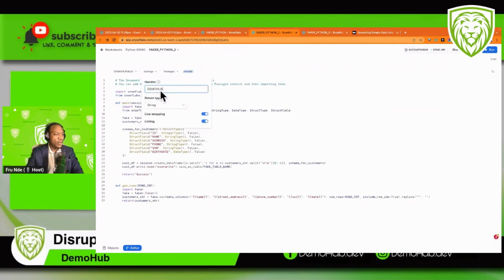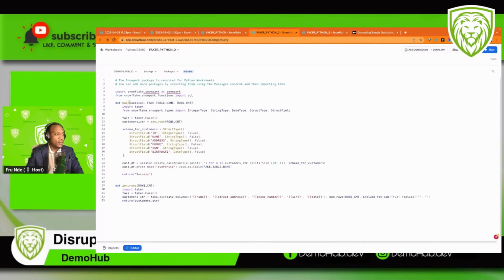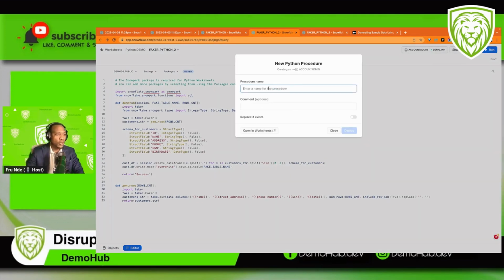So let's call this DemoHub. And the only thing we're going to have to change here is DemoHub. If you're going to change the entry point, just make sure it matches whatever you specify. This entry point now will call the generator role. So that's all we need to do. We can go ahead and deploy this, call this SP customers 2.